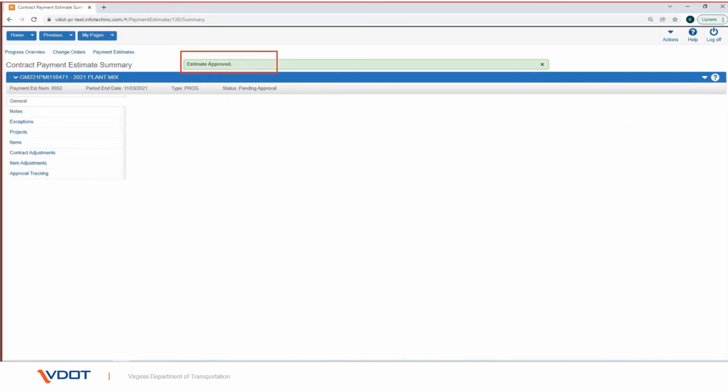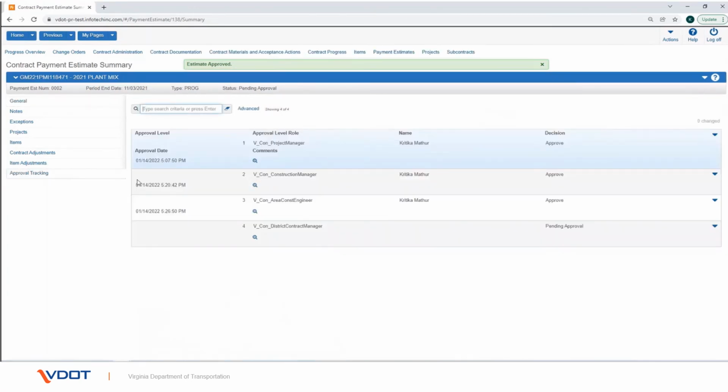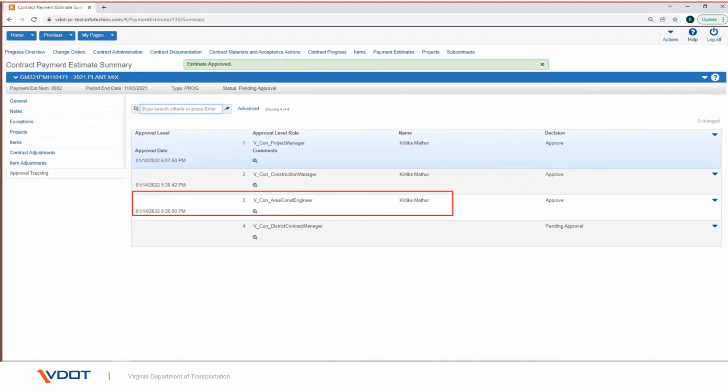The Approval Tracking tab on the Contract Payment Estimate Summary lists rows of decision records for each approval level needed for the contract payment estimate. When you approve a payment estimate, the status of the decision record is changed to Approved, and the status of the next sequential decision record for the payment estimate is changed to Pending. This list enables you to view the decisions and comments entered by all the users who are responsible for approving the payment estimate. The information displayed on this tab is for review and tracking purposes and cannot be edited.